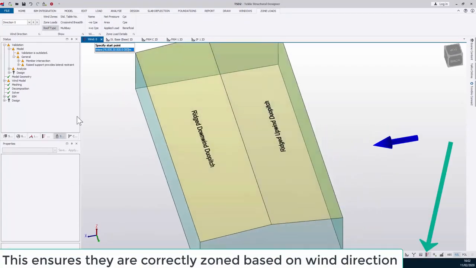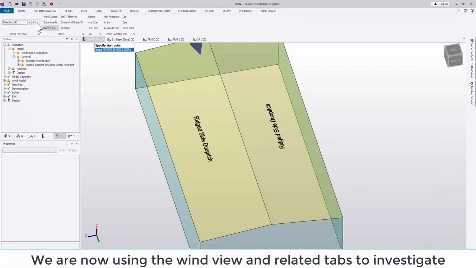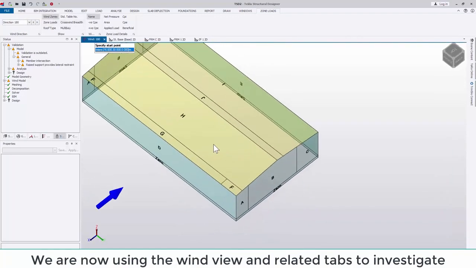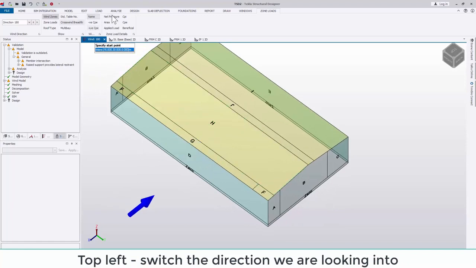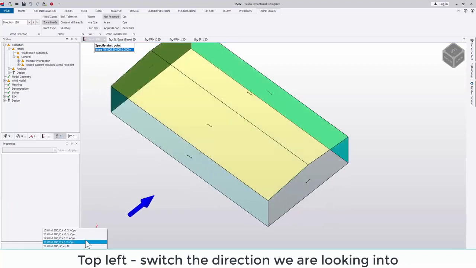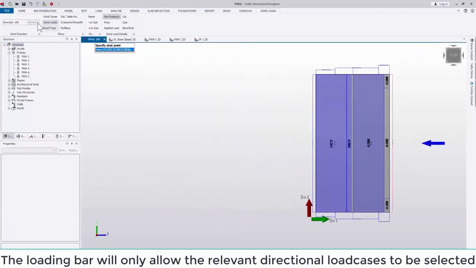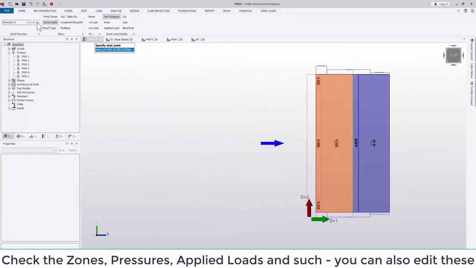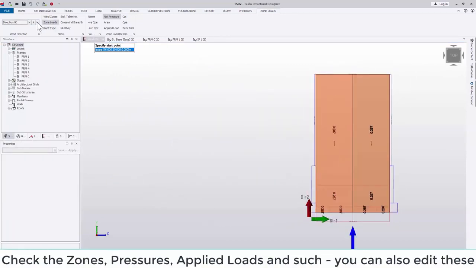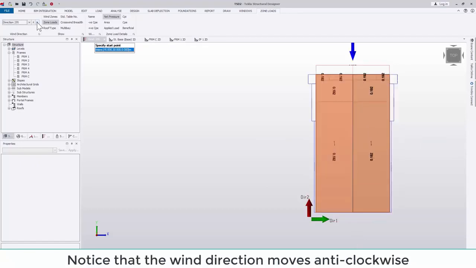We are now using the wind view and related tabs to investigate what's been applied. In the top left, switch the direction we are looking into. The loading bar will only allow relevant directional load cases to be selected. Check the zones, pressures, applied loads and such. You can also edit these. Notice that the wind direction moves anti-clockwise.